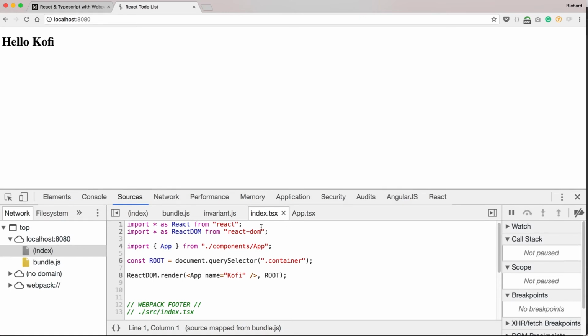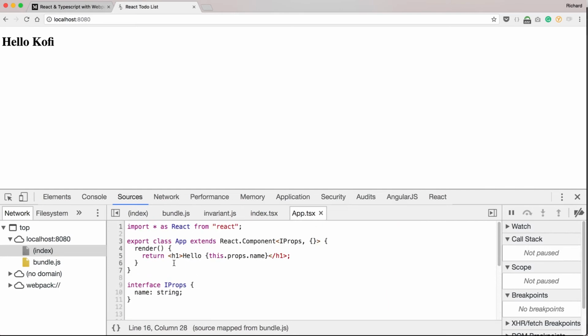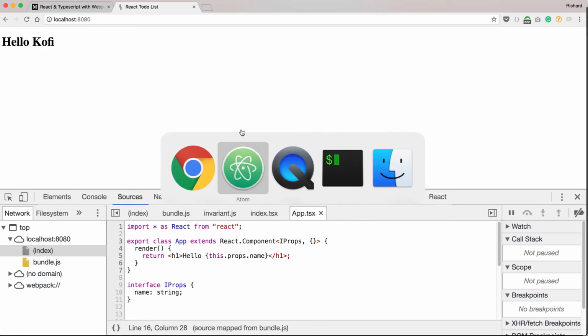So you can see we've got our index, we've got our app, and we can make changes. We can make breakpoints and whatnot to debug.